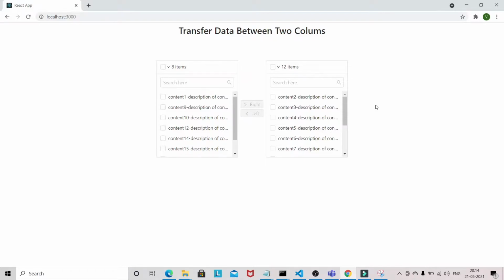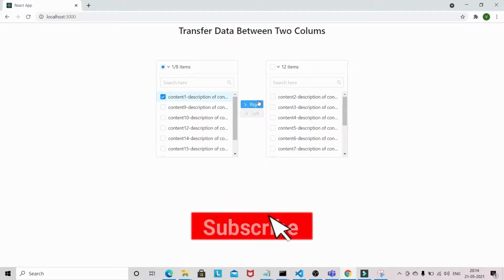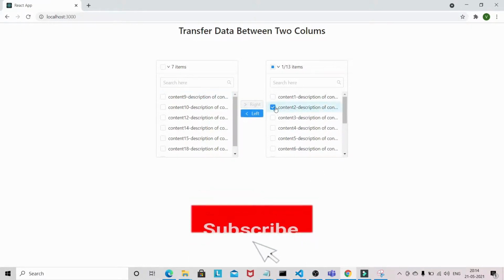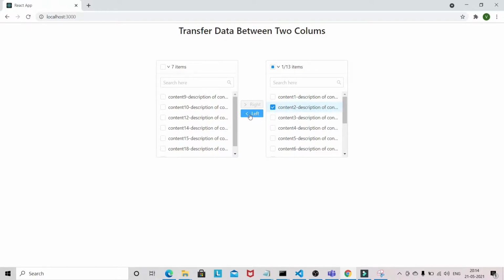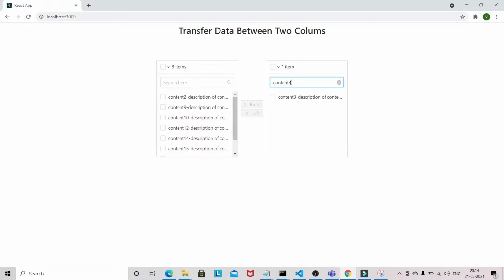Okay, so as you can see, on my left side I have some data, and on the right-hand side I have some data. So I can move data from this column to this column, and likewise I can move from this column to this column. And we can also search the column. Likewise, I can do the search here as well.